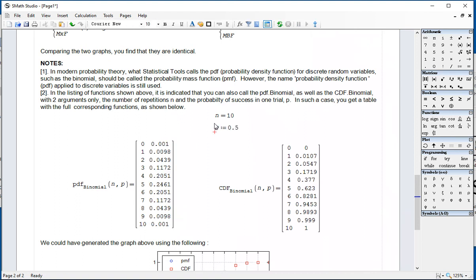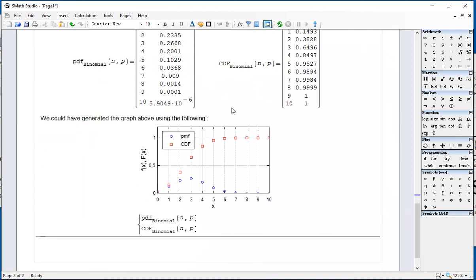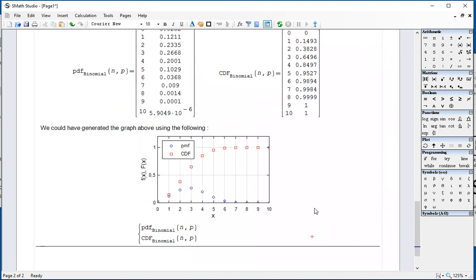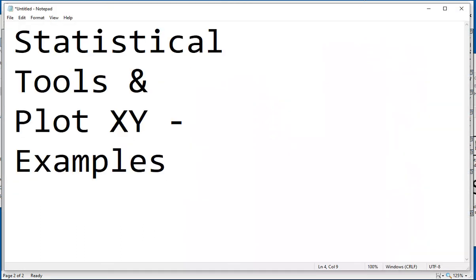Anyway, I just wanted to demonstrate that. I'm going to remove this and this. And this is another way to generate the graphic by using the function PDF binomial, CDF binomial. There are many other functions in the statistical tool package, and we're going to be presenting them later on. I just wanted to demonstrate a little bit of the statistical tools together with the plot XY cases.